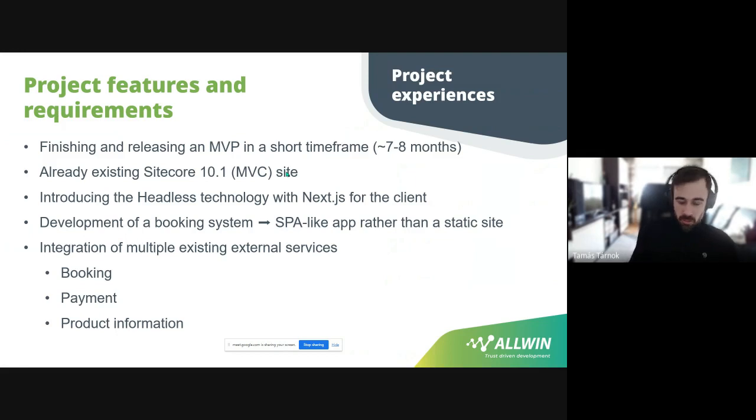And the client was pretty technical, so they already had their own solution architects and some other technical stakeholders who actually chose the headless technology, and they found us to do the implementation for that. And let's talk about the domain a bit. It was actually a booking system.